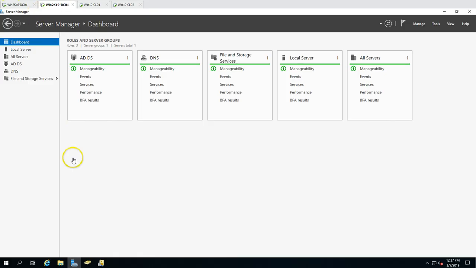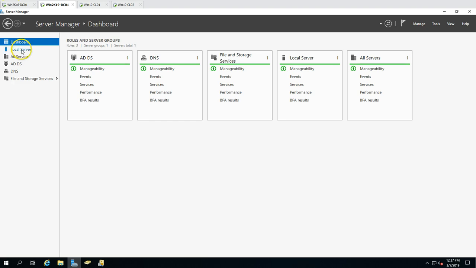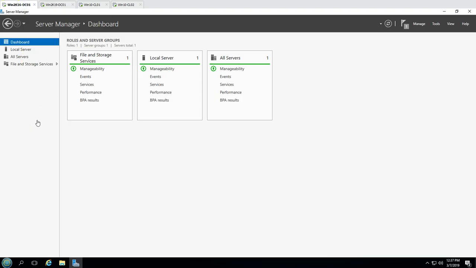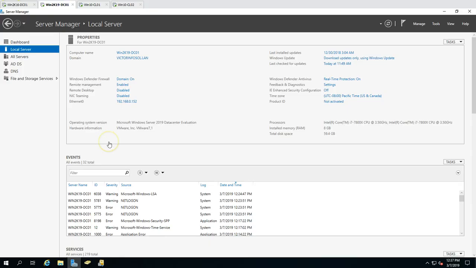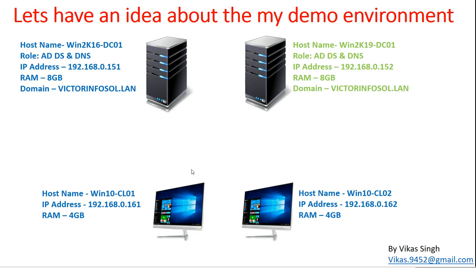So we have migrated Active Directory from Win2K16 to Win2K19, and we have decommissioned the 2016 server from Active Directory and DNS roles, and we have verified our client machines are joined to my new domain controller, and everything is working, no issue on the client machines related to login or anything else. So this is all about Active Directory migration from Windows Server 2016 to Windows Server 2019 step by step.